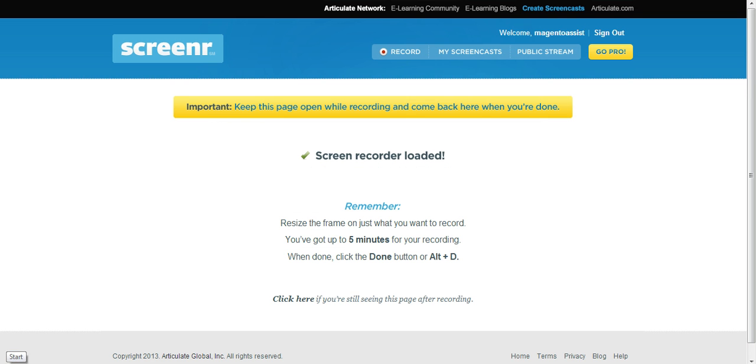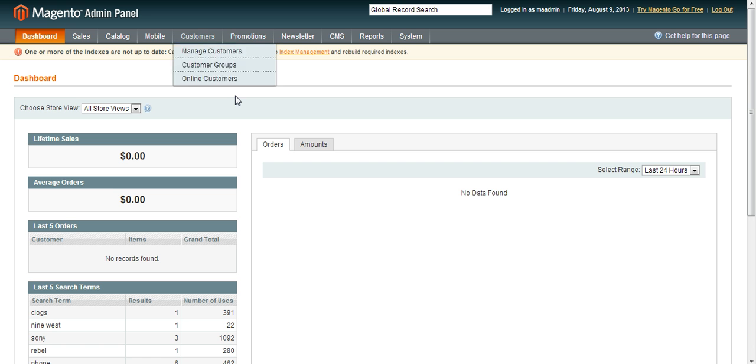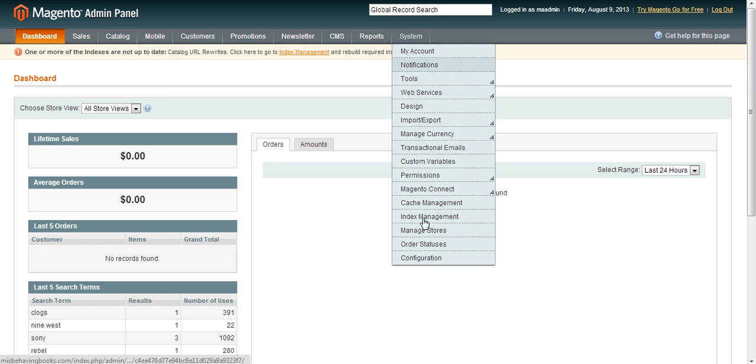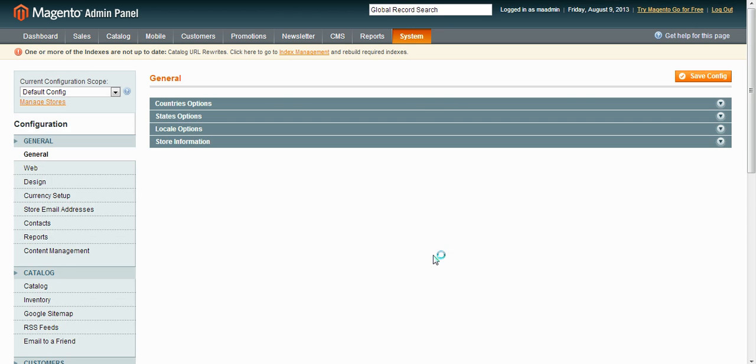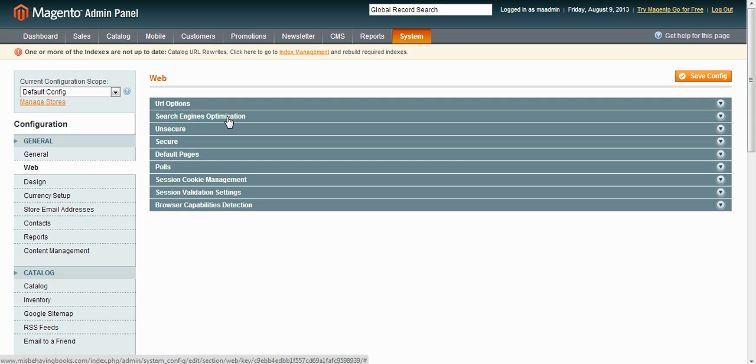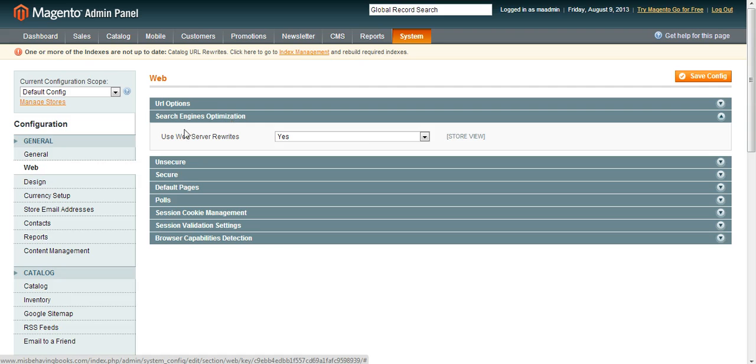So let's get started by going into your Magento administration console. We're going to go into the system configuration section. Start by clicking on General Web. You'll want to open the search engine optimization area and ensure that Use Web Server Rewrites is set to yes. If it's not, set it to yes and save your configuration.